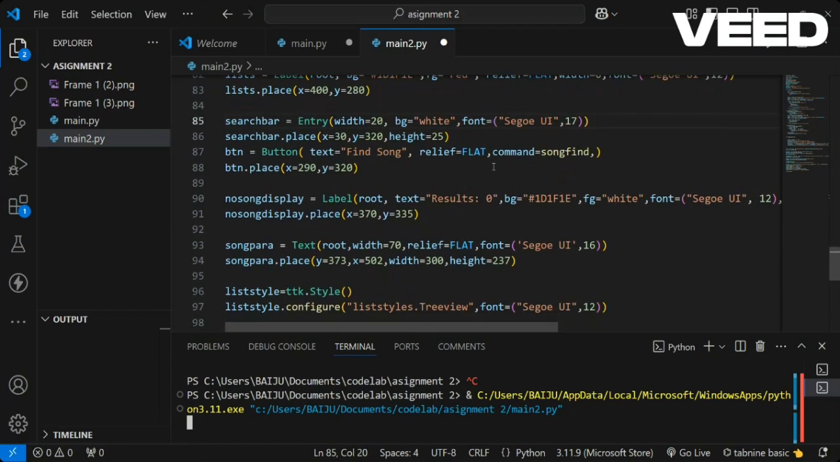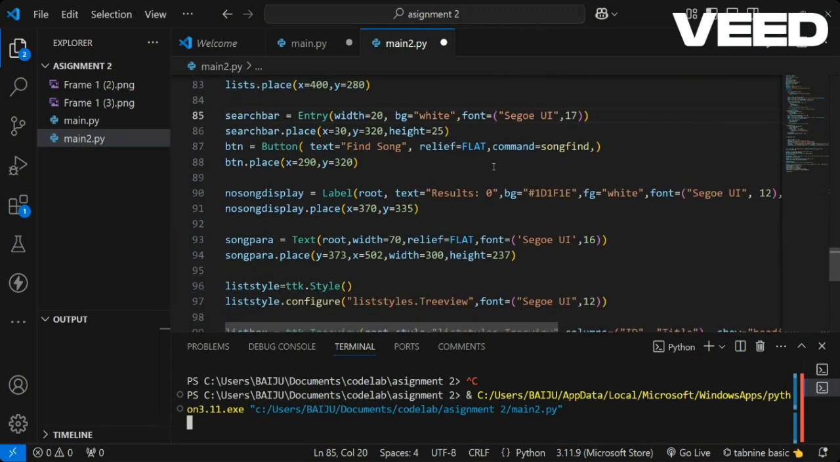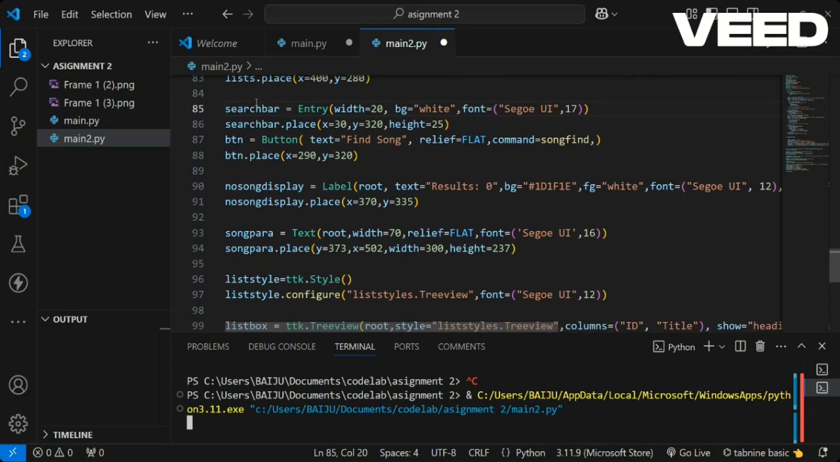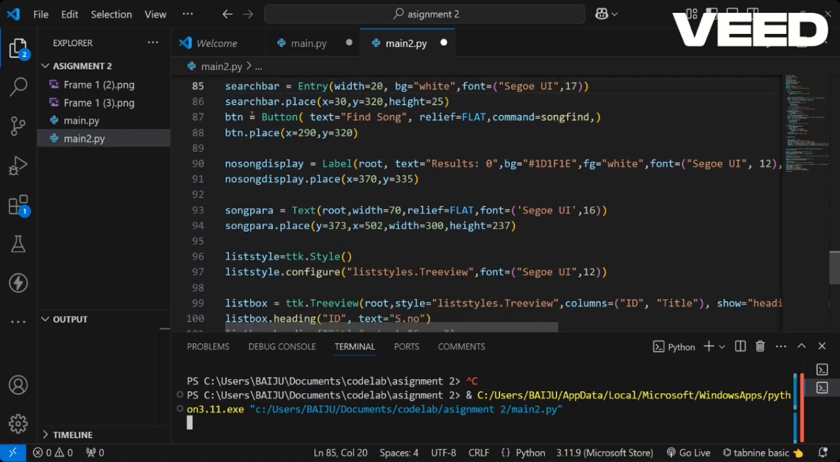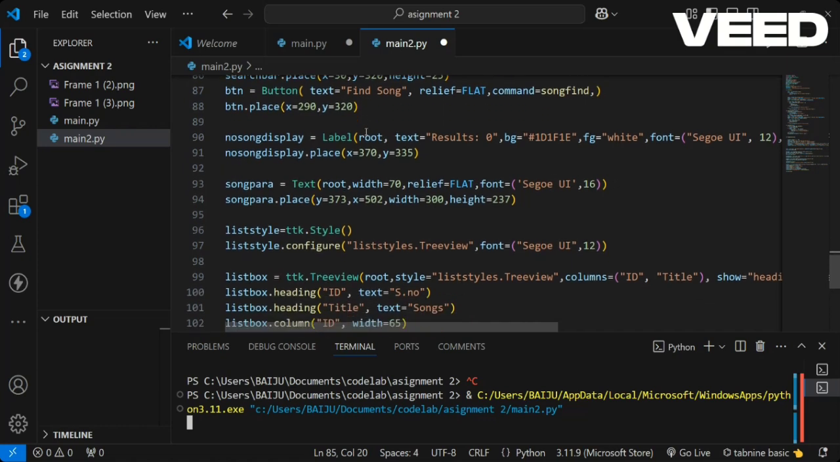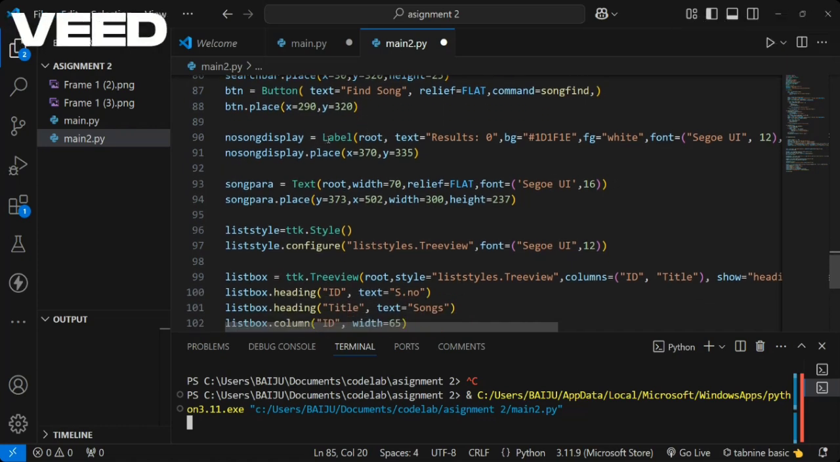This is the tkinter part of the code. This is the search bar where the user can input the song he wants to receive the information about. This is the button called Find Song where he can submit the input he has typed in the search bar. This is the number of songs display, where the number of songs that are displayed on the list is shown.